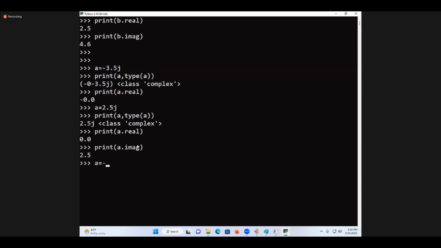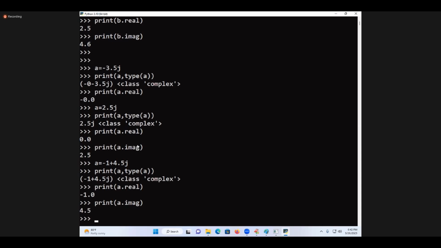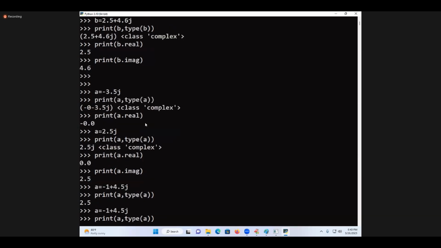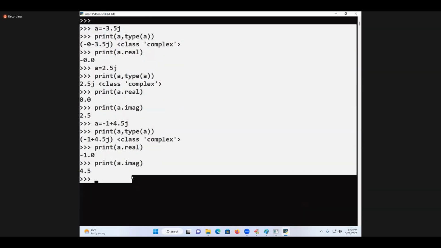Last and final: minus 1 plus 4.5J. Print the A value, A dot real, A dot imag. This is the data we are getting. Clarity is there, students? Now I will get this type of value here.